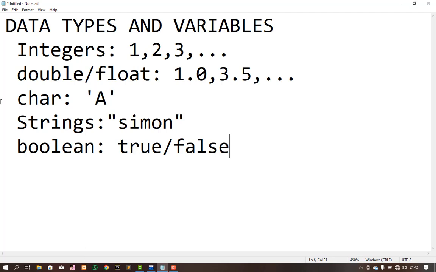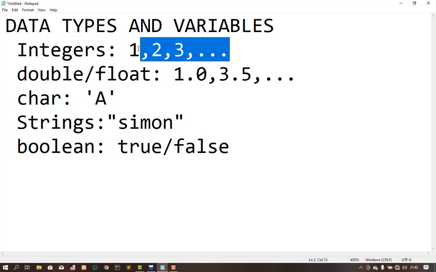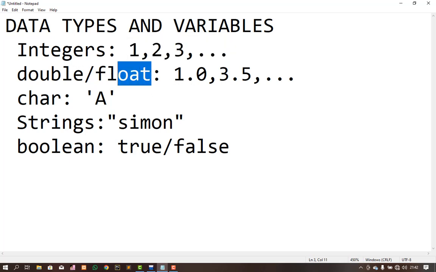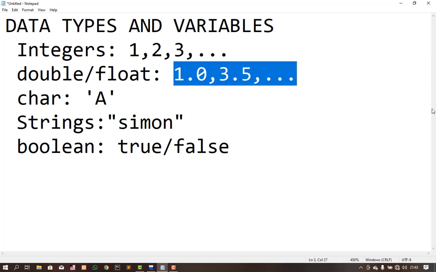Okay, now the first one is going to be integers. We have what we call integers. These are whole numbers like 1, 2, 3, and so on, as shown. Now, we have numbers with decimals, and these are regarded as float or sometimes called double. These are numbers with decimals like 1.0, 3.5, and so on. Every number that has a point or a decimal in it is called a double or a float.